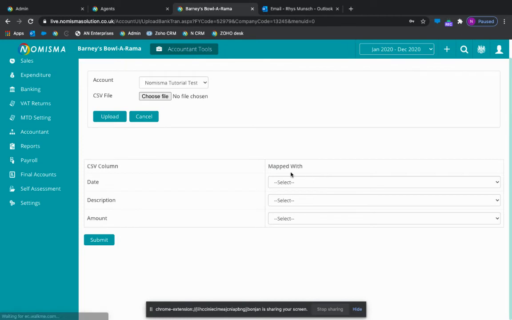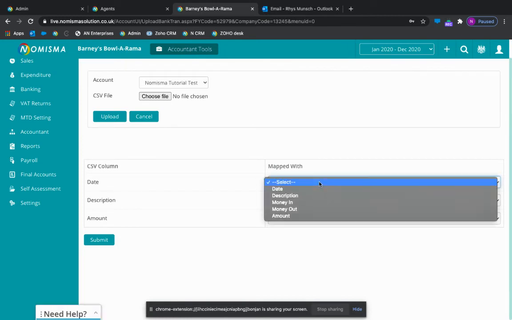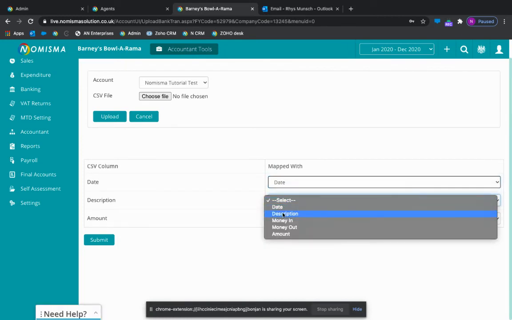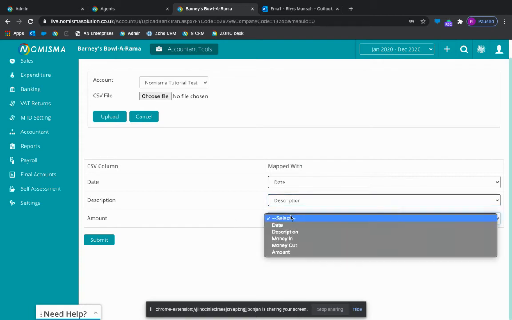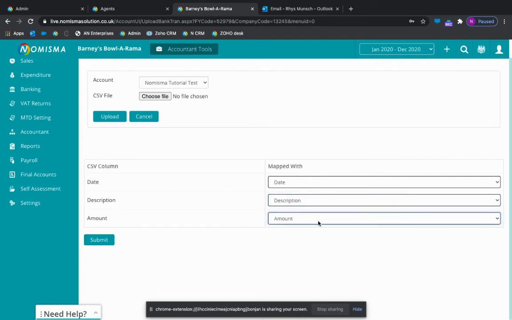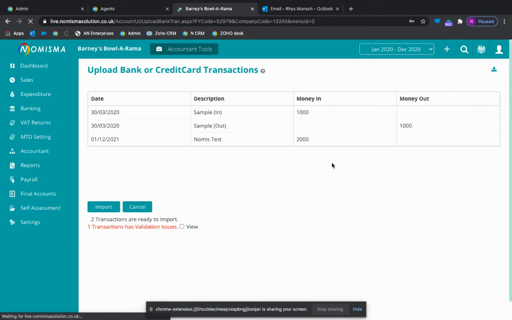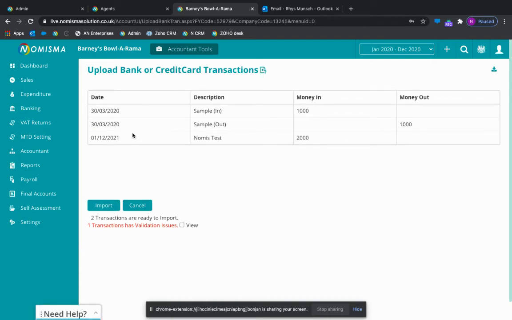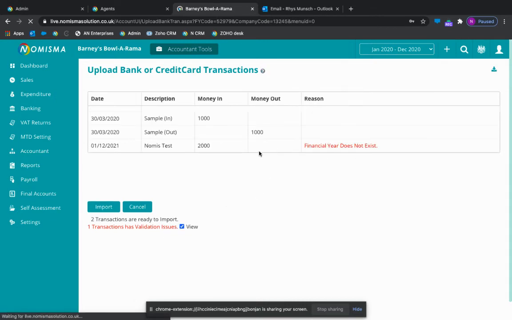So just to make sure that the mapping's correct, it will ask you: date is going to match with date, description will match with description, and amount will match with amount. So click submit on there. And you can see that it's pulled it through from the CSV mapping. So have a look what this is.